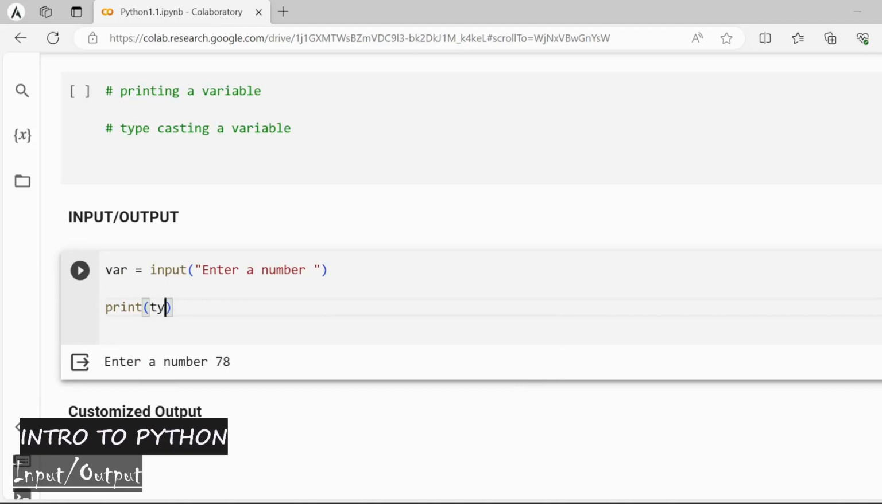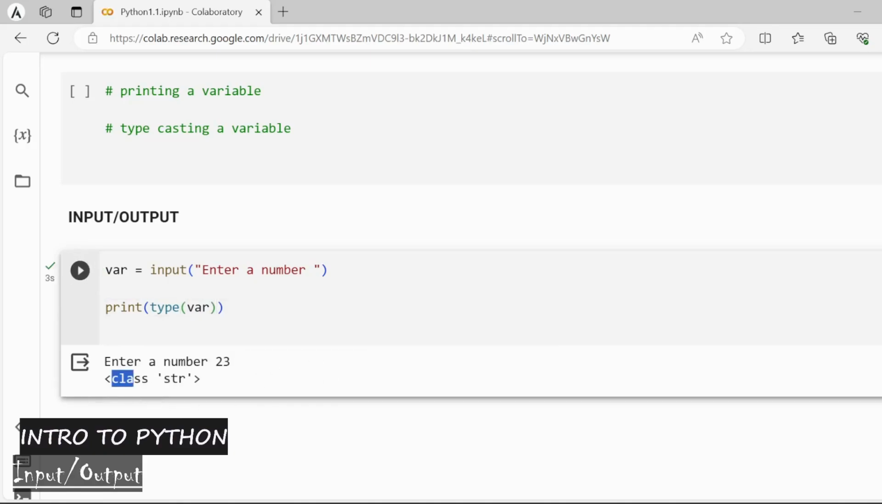So I'll write print type, and what's the type of the variable var. So I'll write 23. So if you see, by default this is a string, and I've told you how to typecast it. So you can always write var is equal to int of var, and now when I run it, this will be an integer value. So you can always typecast like this, all right.